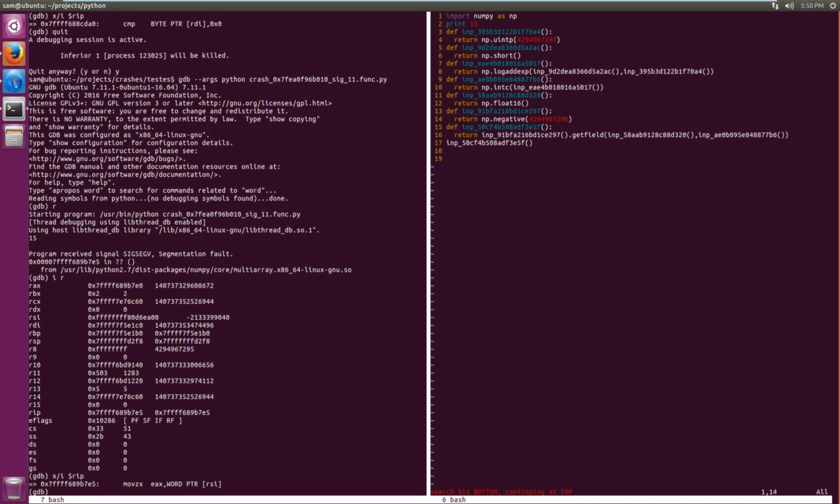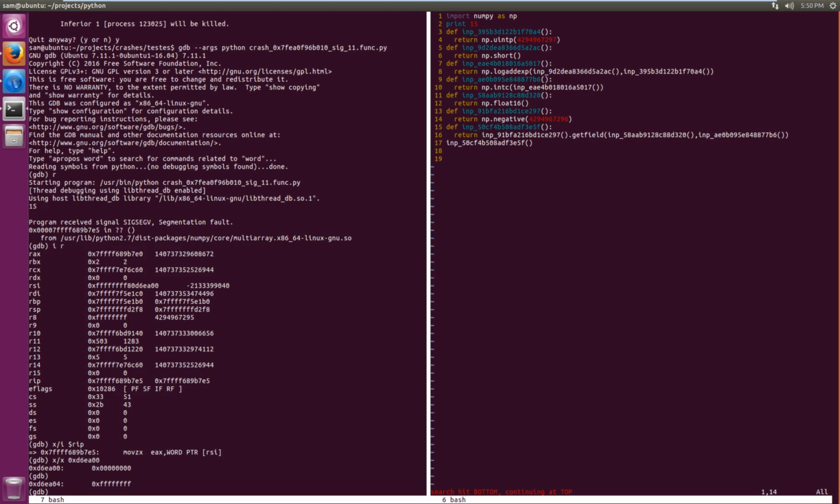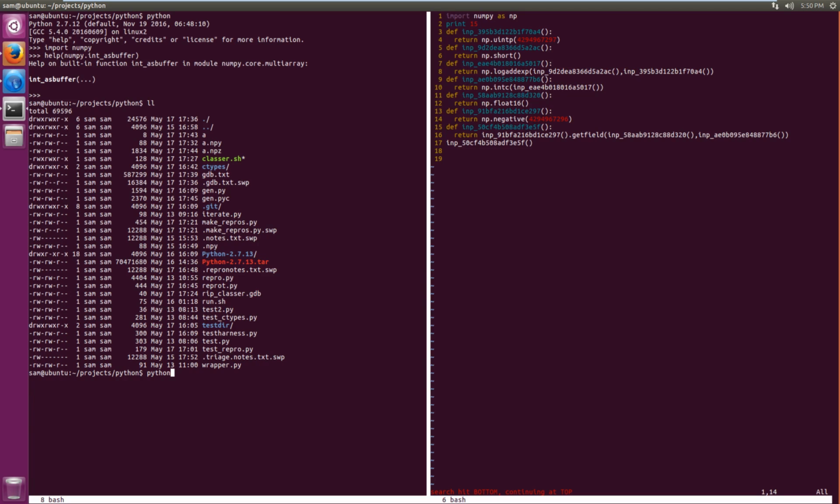So, what are we looking at? RSI is interesting. That looks to me like a partial pointer override or something, right? So we called np negative get field. We called get field on np negative. Okay, so this is exciting. We finally have one that looks like it might be something new.